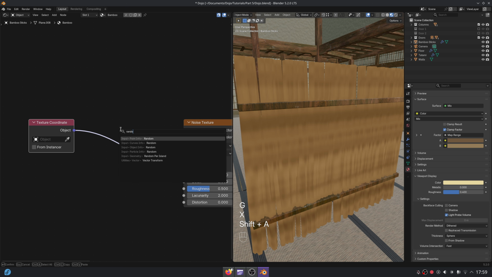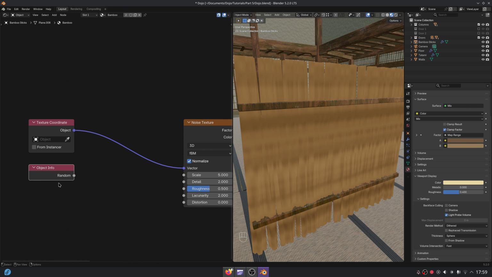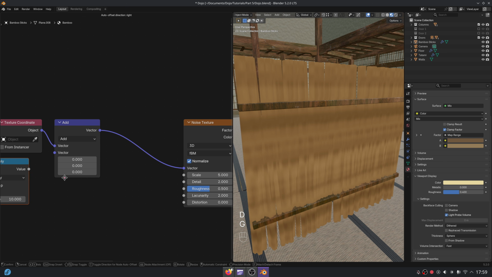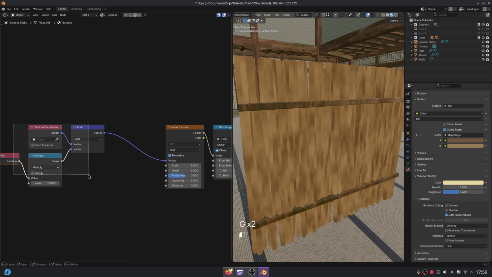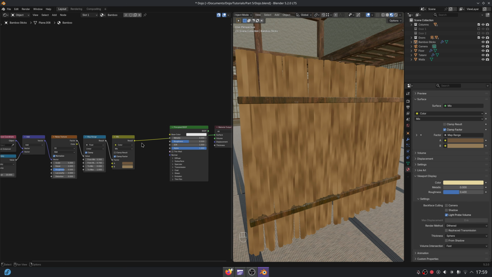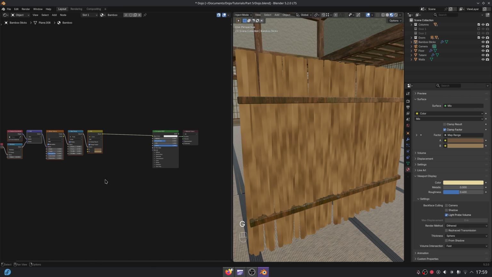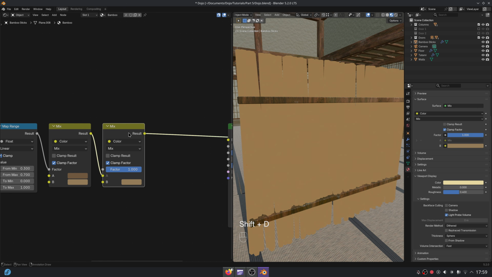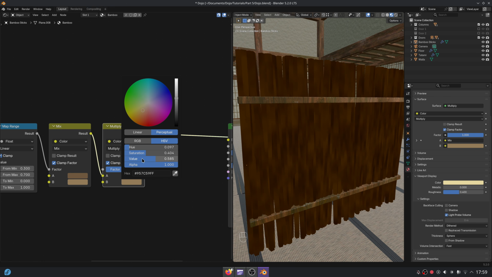Let's now add a random object info node and multiply by 10. Add it back to the object coordinates. Duplicate the mix color node and set it to multiply. Then change the second color to gray.